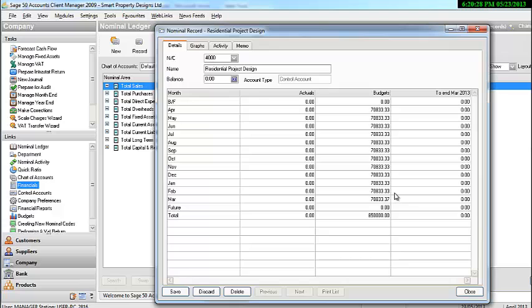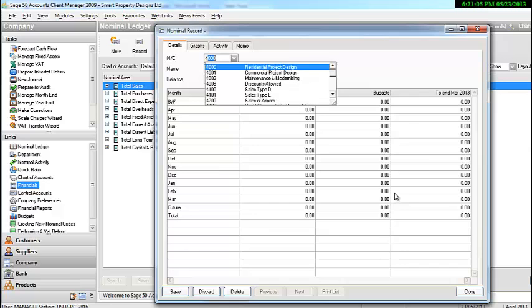So we've just set a budget for the year. Okay, and then what will happen is as we start to input data and revenue, as we start to make sales, the actual revenue will be entered into these cells, and then we can compare the actual total with the budgeted total. Okay, so just make sure you save that. So we're just going to save. And then we can go to the next nominal code and enter the budget for commercial project design.